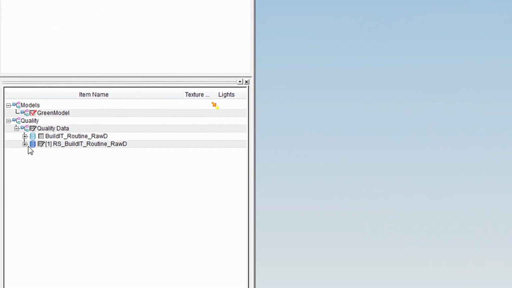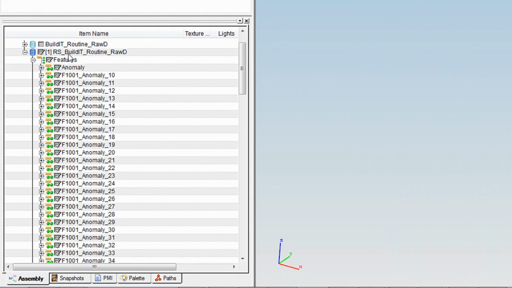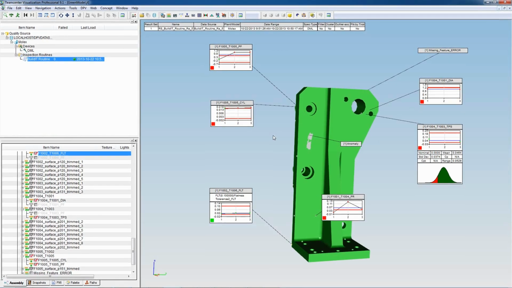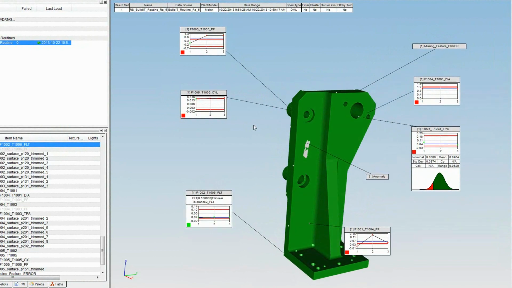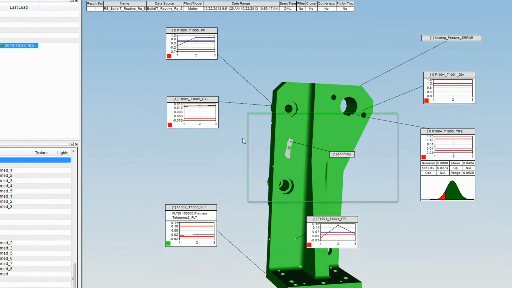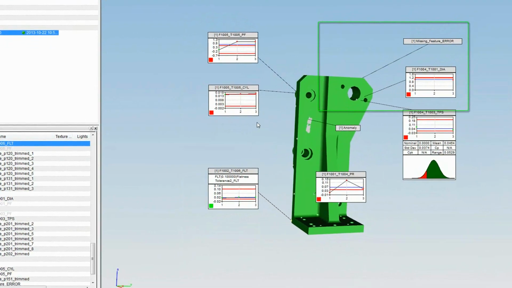Then we display the annotations and customize each annotation to our preferences. Some of the elements we can show are run charts, tables, and histograms. The anomaly from Run 2 is shown on the model, and it has an annotation pointing to it. There's also an annotation which draws attention to the missing feature from Run 3.